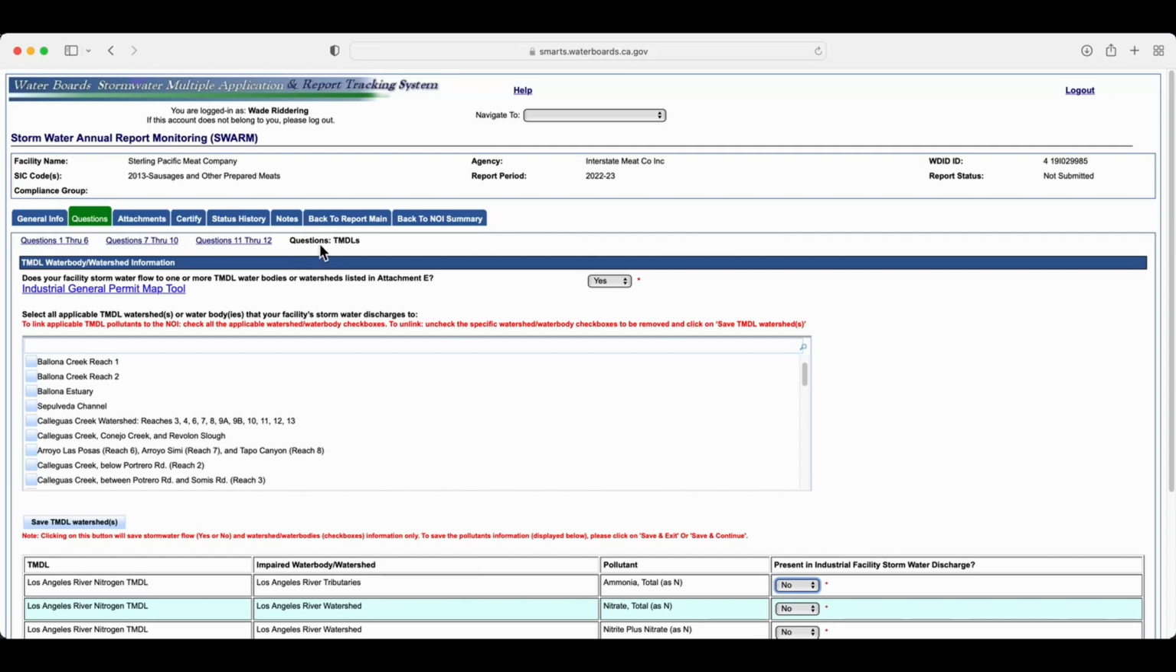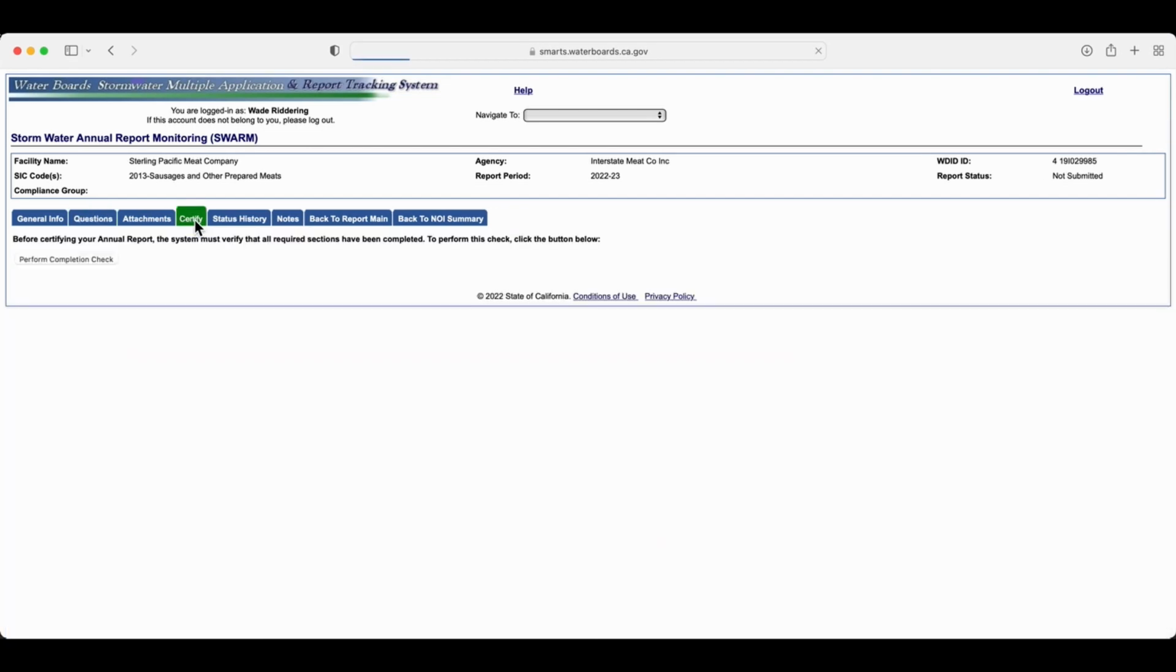Once you're complete, there are no attachments, so you can go to Certify. Once again, I haven't really put anything in this, so it's not going to go all the way through, but you perform the completion check, then you're going to certify with your username, password, and the secret questions.